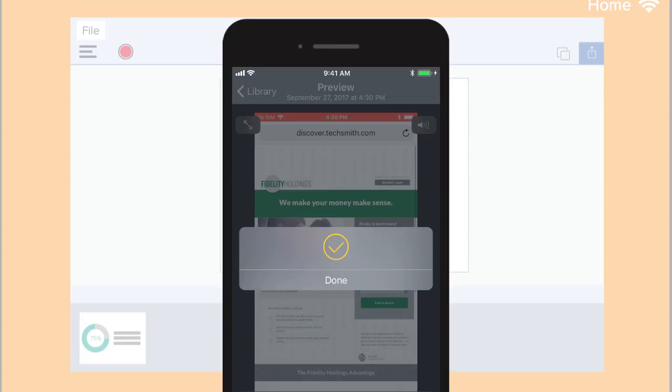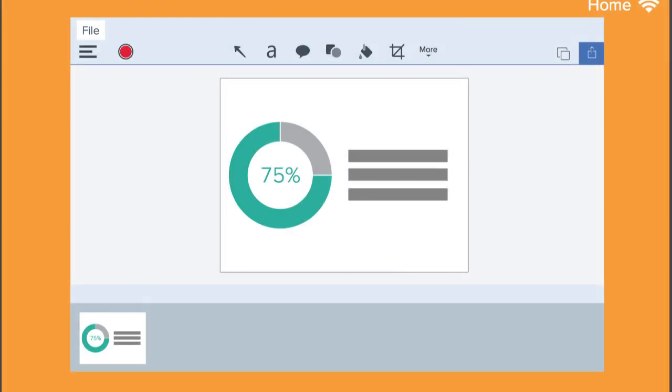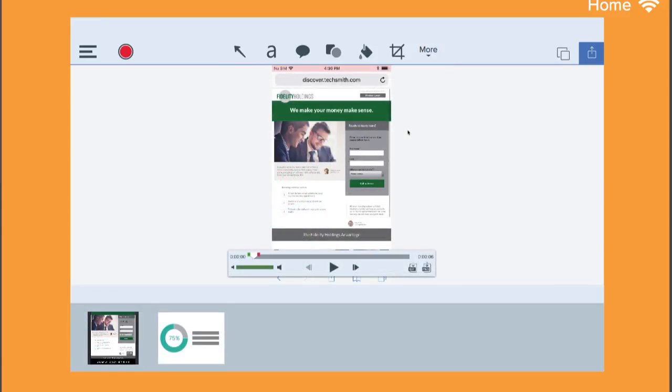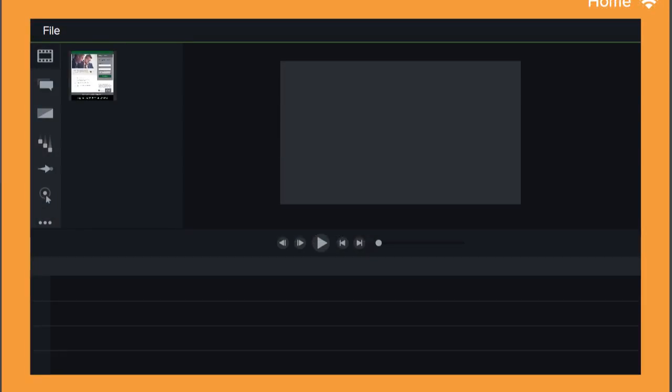Capture produces your video as an industry standard MP4 file, and it's sent directly to Snagit or your clip bin in Camtasia where you can begin editing it.